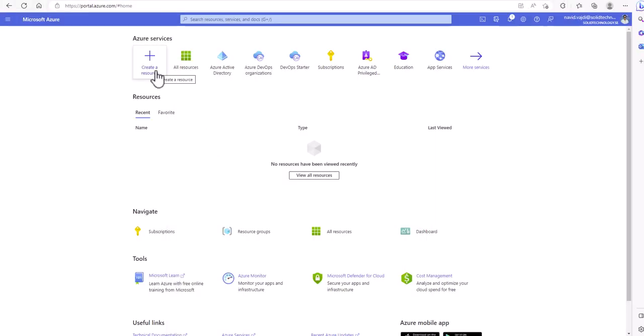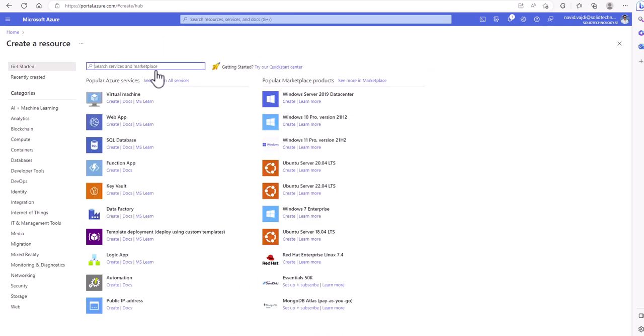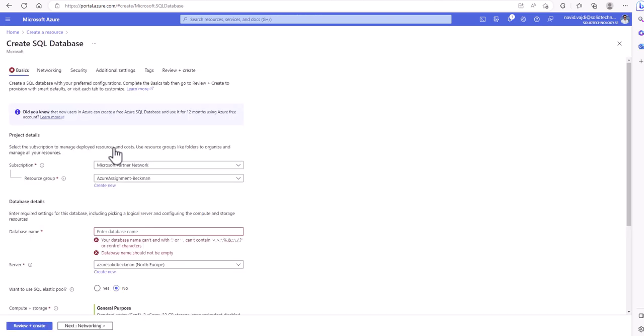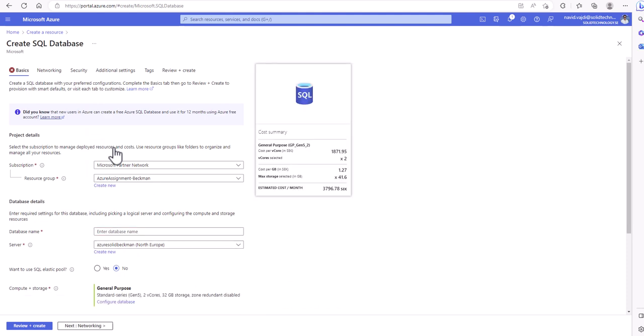To create a resource, then from the list, SQL database and create. If you don't have it here, just search for it and you will find it. So create. And in this page, on the right hand side, we see the cost summary, which for me is 3,700 kroner, which is high.